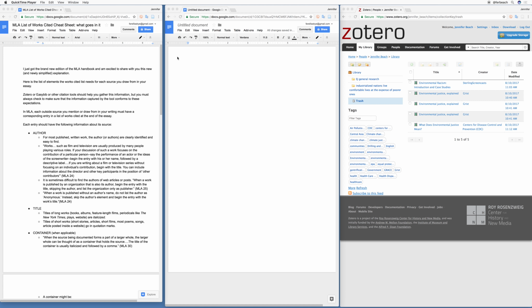Let's begin by walking through my MLA cheat sheet. This makes the tutorial a few minutes longer, but the information is super important. If you can't quite sit through it now, come back to it later. It will be worth the time, I promise. I just got the brand new edition of the MLA Handbook, and I'm excited to share this with you because it's a new and newly simplified explanation.